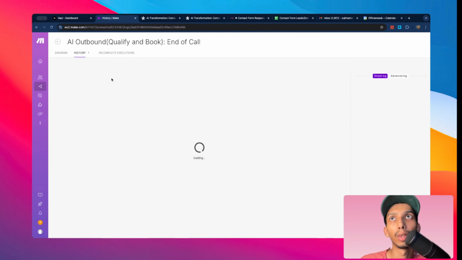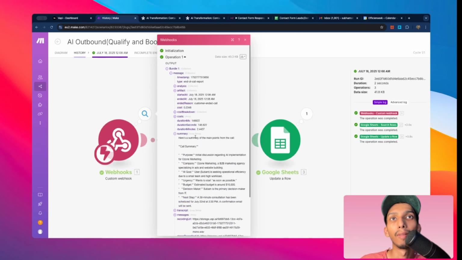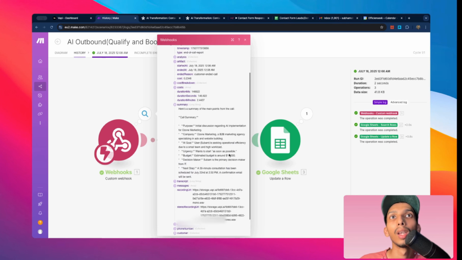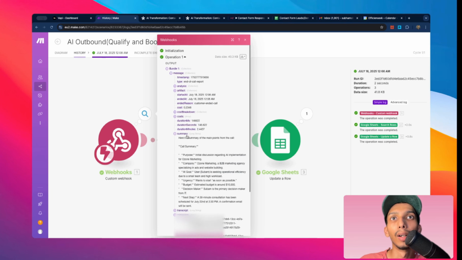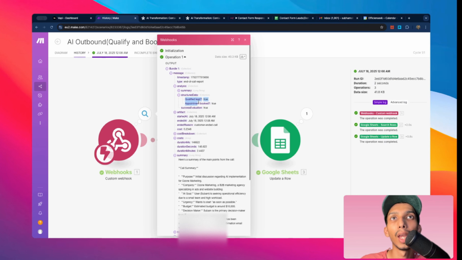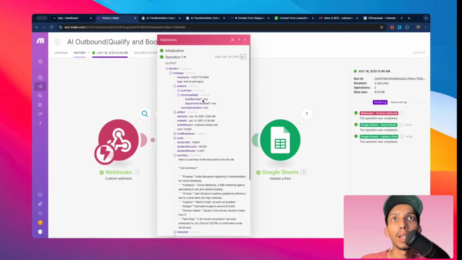If you would like to see what information it receives, this is the information. You have the call summary, then you have the customer information. Then the next thing is, where did it go? I think it's over here. Yeah, so the structured data. Over here we are having both as true. So yeah, this is pretty much it.